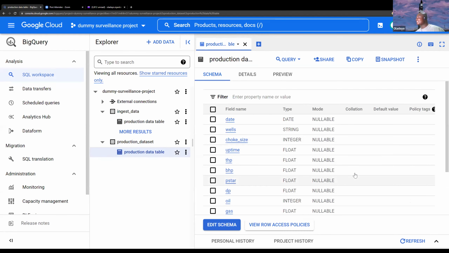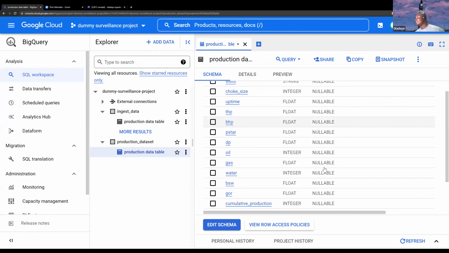So what you see here are all the field names, which we defined in the schema, the date and all of that, and the type it is. And then it tells us the mode, nullable. That means the column can actually take in null data, empty data. So that's what this means.